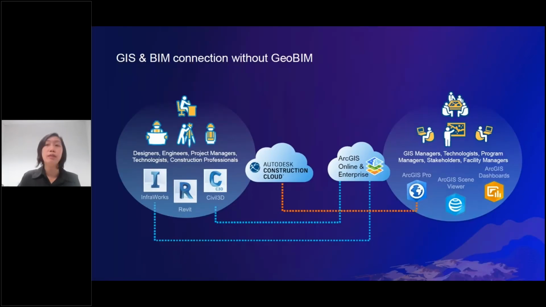What you see here on this slide is what we have currently in terms of GIS and BIM integration. An ability to integrate data published on ArcGIS Online and Enterprise into InfraWorks and Civil 3D, and also to access your BIM and CAD files that are stored on the Autodesk Construction Cloud from within your ArcGIS Pro.